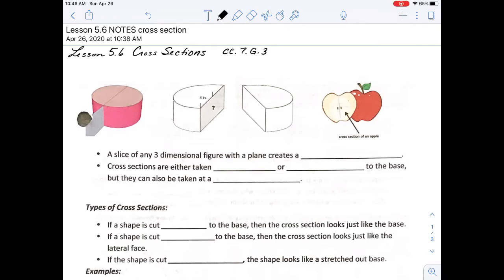Hey guys, today we're going to be talking about cross sections, which is going to cover our 7th grade Geometry 3 standards. Now a lot of people are like, cross sections? Have you ever worked with those before? Most of you are going to say no, but somehow I kind of disagree. Let's see if this rings a bell.